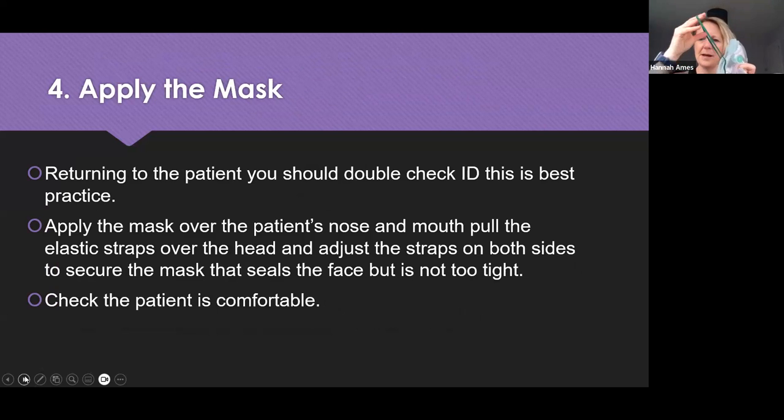You're going to apply the mask over the patient's head. Okay, you need to pull the straps on both sides, so you've got a tight seal, but not too tight. And make sure it fits nicely over the nose and mouth. You are going to just check the patient is comfortable, okay? Check they're comfortable with that mask over them.